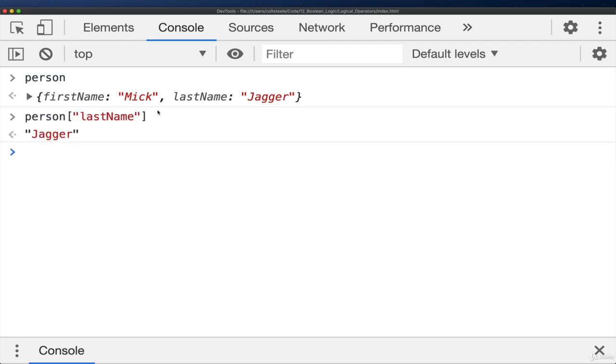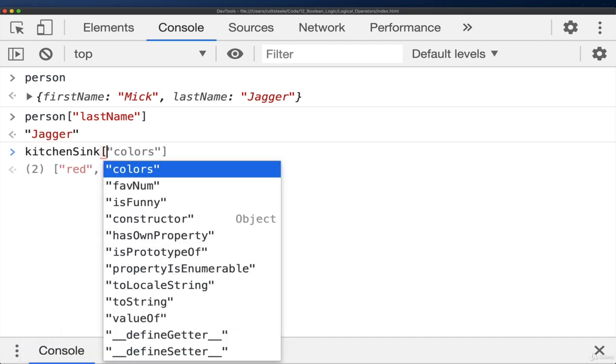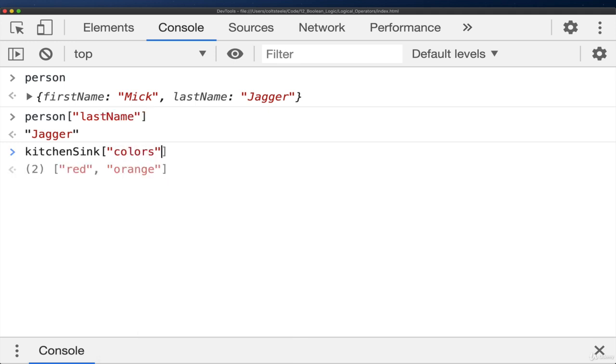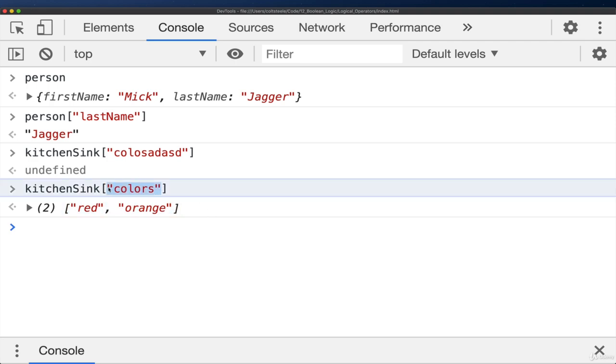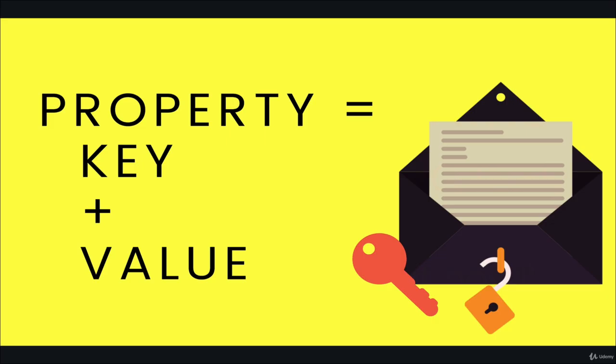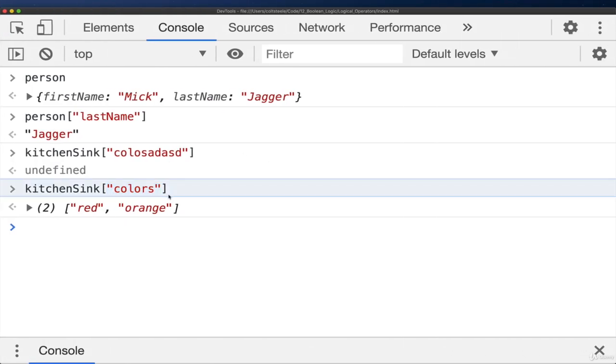That gives me Jagger. Or what was the other object I made? I've already forgotten. Kitchen sink. If I want to get colors out of there, square bracket, colors. Notice if I misspell it, if I do something that's not in there, what are we going to get? Undefined, just like accessing an array at an index that doesn't exist. So colors, quotes, gives me the value. This is the key. I'm unlocking that value using a key, assuming the key is in there.